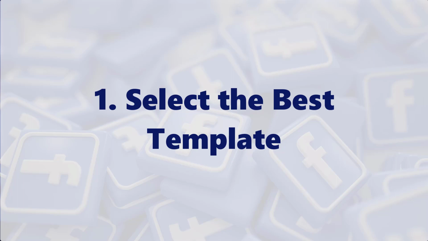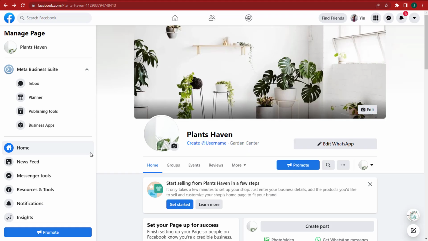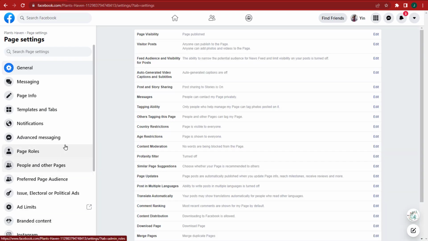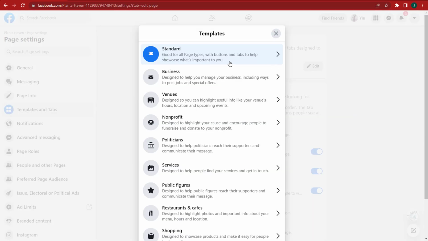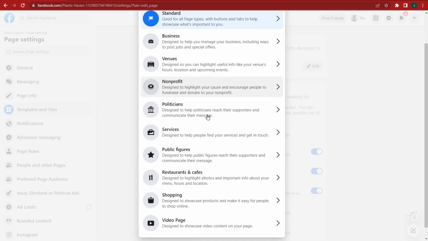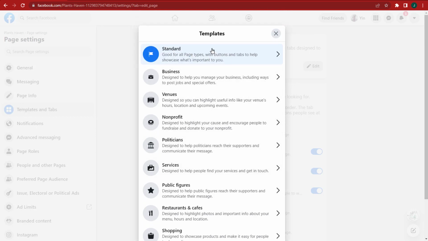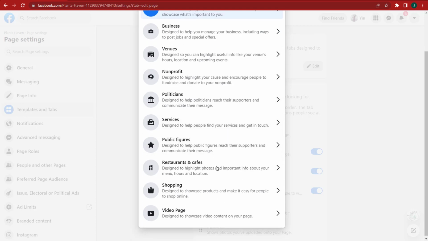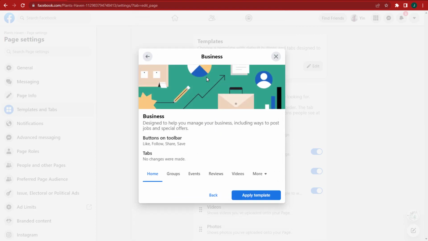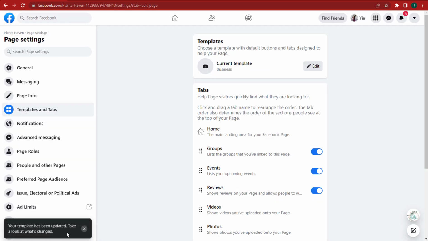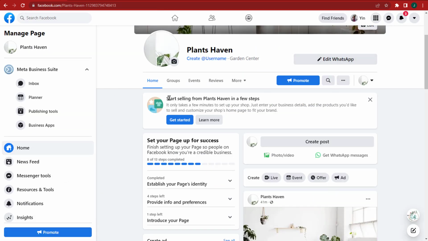Number one, select the best template. Facebook offers pre-made page templates to help you optimize your page for the types of business you are running, including services, shopping, business, venues, nonprofits, politicians, restaurants, and cafes. The template simply dictates the layout of buttons and tabs that have been found most efficient for specific business types. You can edit and customize them as much as you like after you pick one.